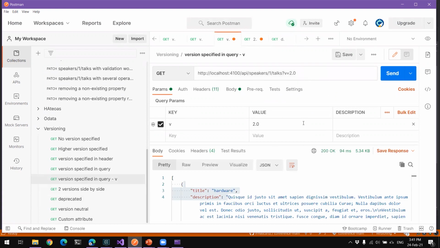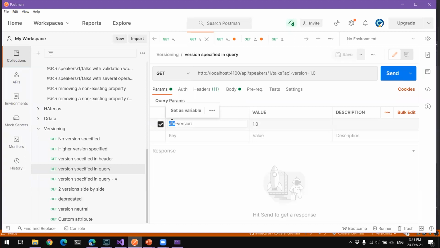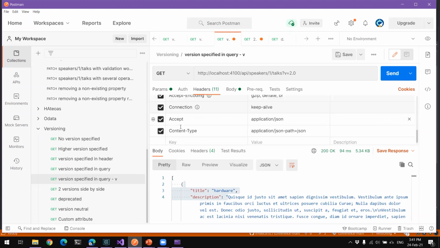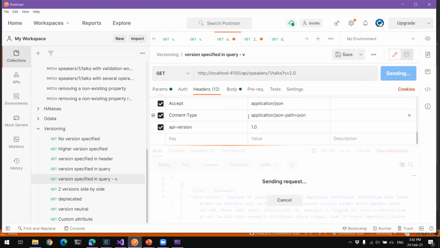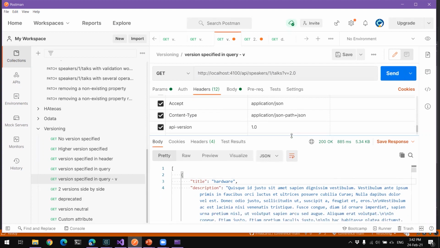Let's see. So here we have version, right? API version. But you're in the query string tab. Yeah, these parameters. Oh, headers. API version 2.1.0. Yes. In fact, that there and this. Okay, let's see. Fingers crossed. Let's break the internet.